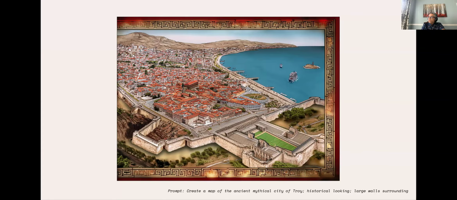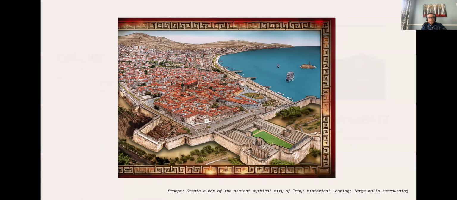But you can see based on the research that this student did, the prompt was create a map, ancient mythical city of Troy, historical looking. She learned a lot about these large walls that were really important to Troy. So you can see the image isn't great. When you look at it at first, it looks okay, but then you get in a little closer and you see things don't really make sense, but it's a starting point.